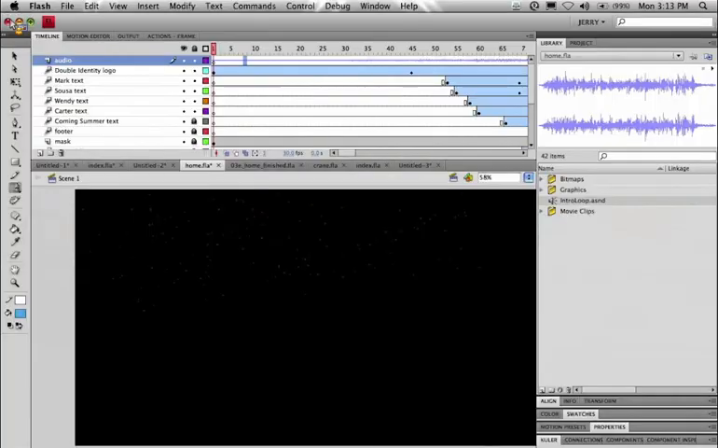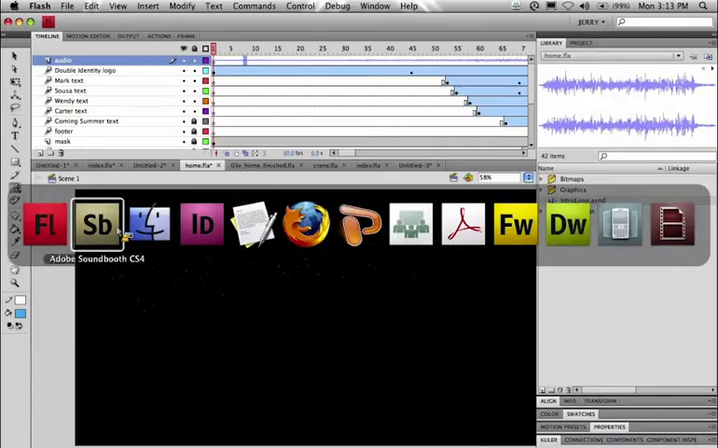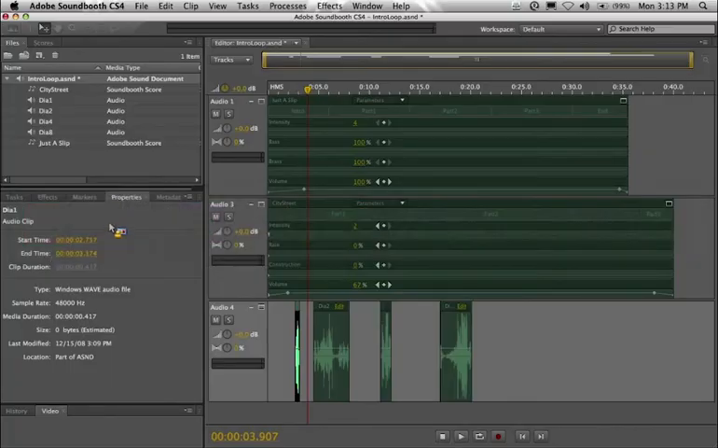but it's really great to have, straight out of the Flash IDE, the ability to do audio editing, audio sweetening. It feels like a nice natural extension to Flash. So there's one more really awesomely cool thing.